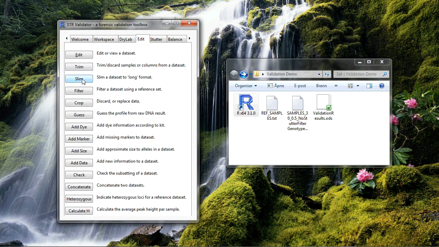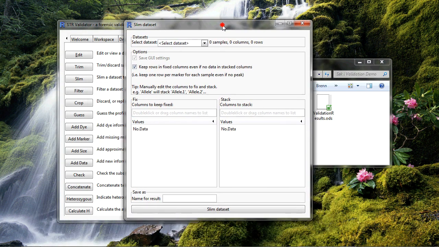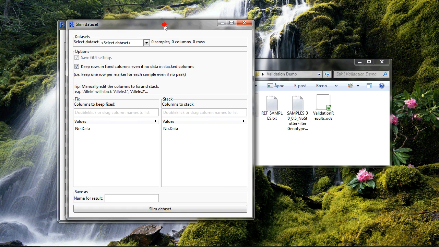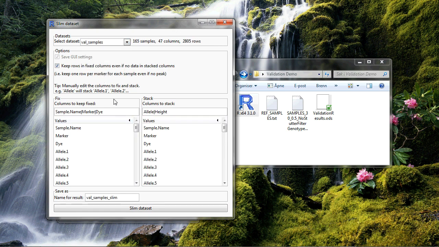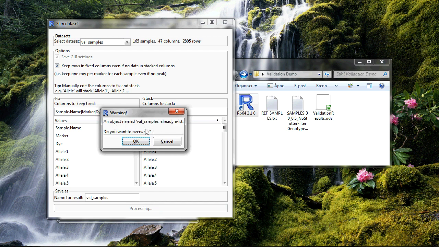But now we also need to make the format long, and I call it slim, because it's not exactly the long format, it's a little bit different. So we select the validation samples dataset, and now STR-validator automatically suggests columns to keep fixed, and that is usually correct, and columns to stack. So we will just overwrite the dataset. Yeah, we accept to overwrite.